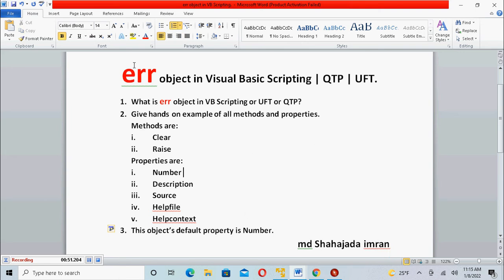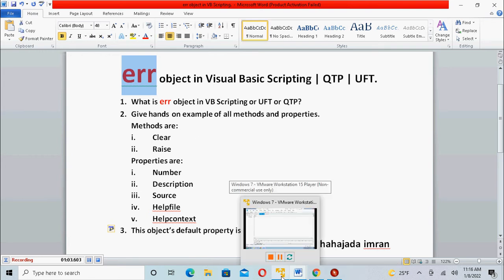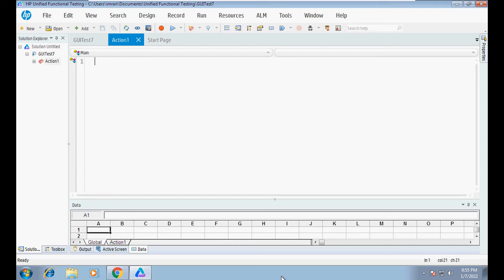So in this video these are the things I will talk about. Before I explain this object, I need to give some examples of errors. There are two types of errors: a syntax error and a runtime error. I will give one example of a syntax error. Let's say Dim b. I have declared a variable b, and I have initialized a value.